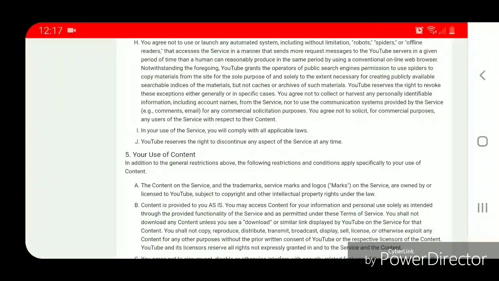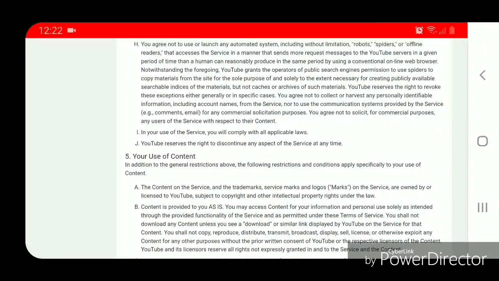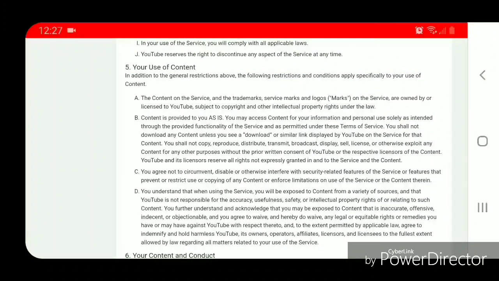You agree not to collect or harvest any personal identifiable information, including account names, from the service, nor to use the communication systems provided by the service, for example comments or email, for any commercial solicitation purposes. You agree not to solicit for commercial purposes any users of the service with respect to their content. I. In your use of the service, you will comply with all applicable laws. J. YouTube reserves the right to discontinue any aspect of the service at any time.